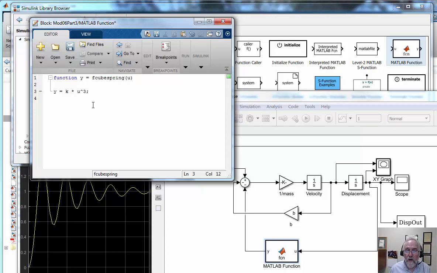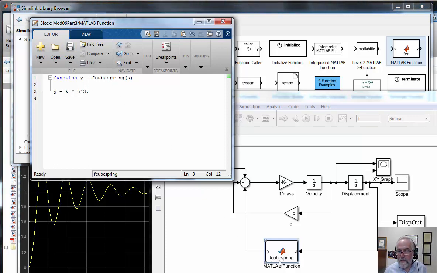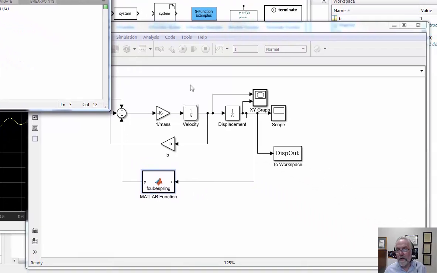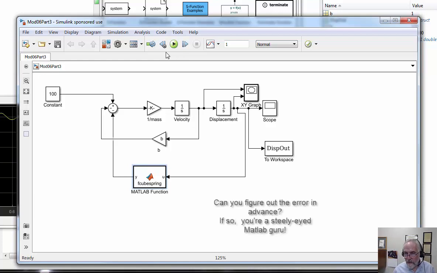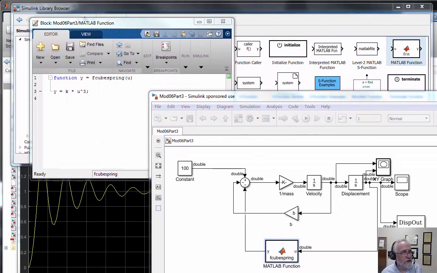Now I could run this and it'll get an error. Okay, so let me save it. It's now called spring function. Now you see MATLAB automatically changed the name of the function to f cube spring. And I'm going to run it, and I predict it's going to give me an error, and I'm going to let you think about why that might not work. What did I do in here that might violate the operating rules for MATLAB? Okay, think about that. You might want to put it on pause for a second because I'm going to run it now. And sure enough, I got an error message.